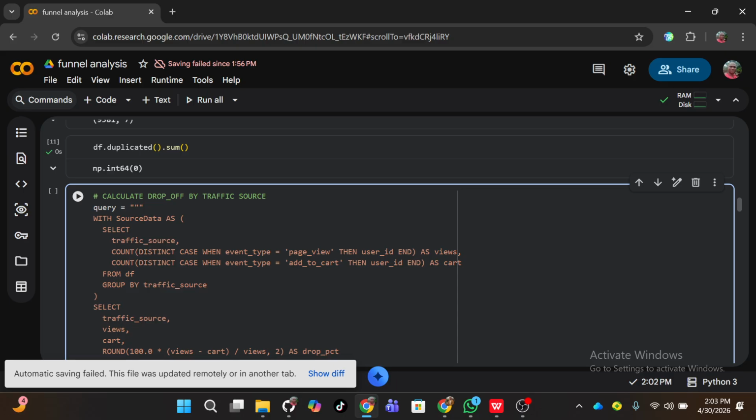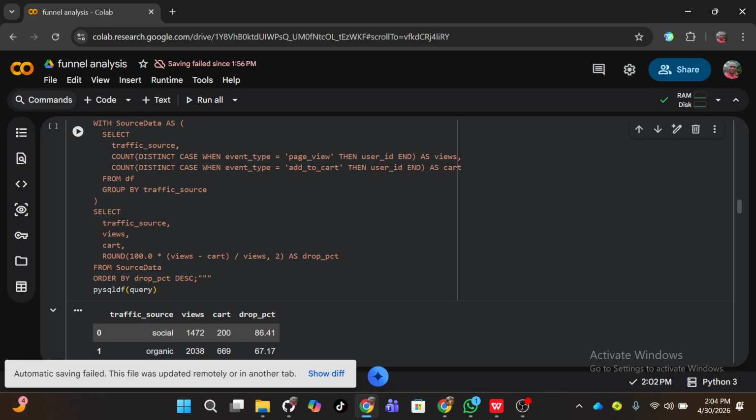Then we go to the next condition, which says count distinct case when event type equals add to cart. Same condition. When event type is equal to add to cart, then give us their unique user ID, and we are going to call it cart. Then after doing that, of course, you know how we end every SQL statement: FROM. That's the source of the data. Then we are grouping it by traffic source.